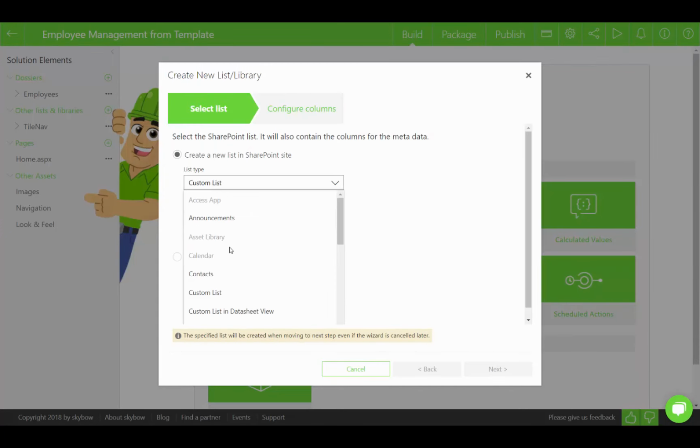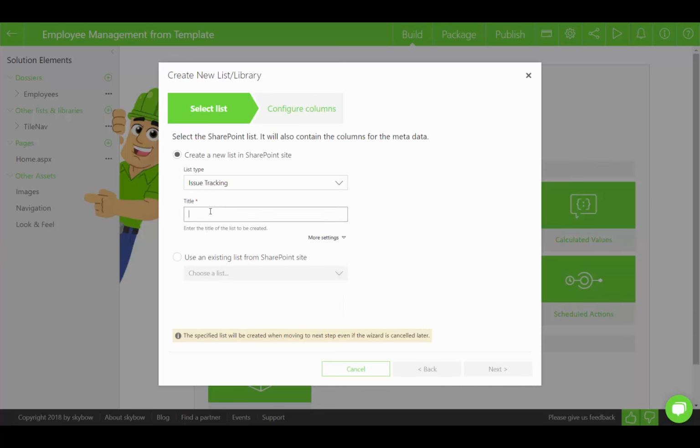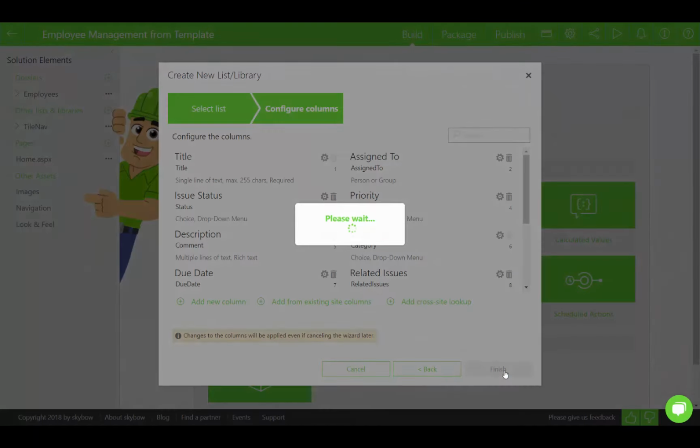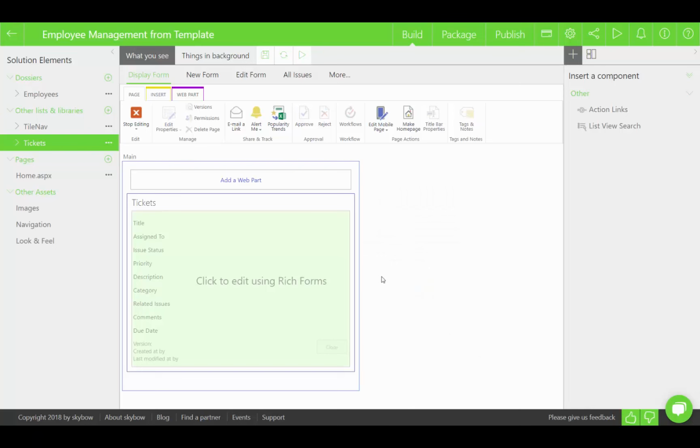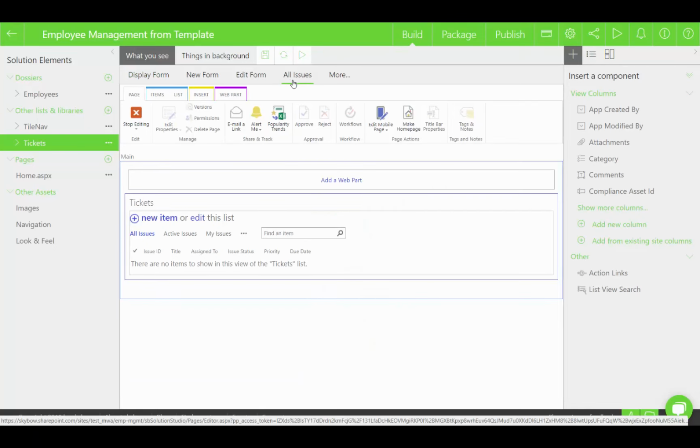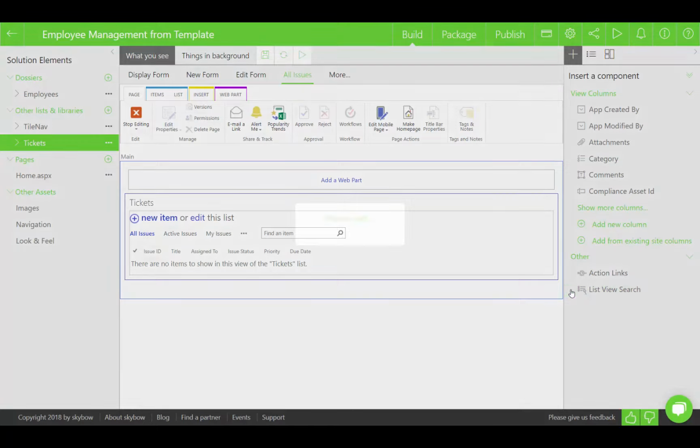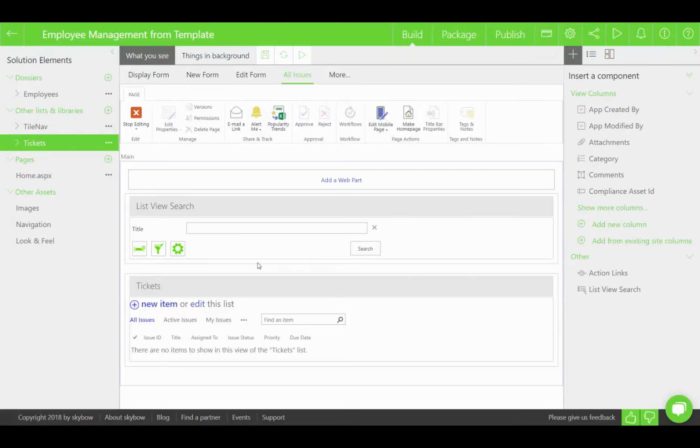I will take an issue tracking list, but I will not add any other columns to it. To change one more thing, I go to the All Issues view and I add a Skybow list view search to it. With this feature we can filter lists based on their metadata.